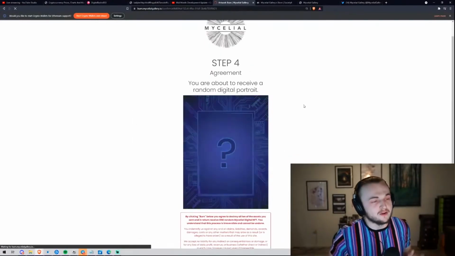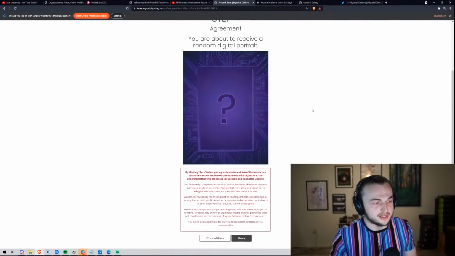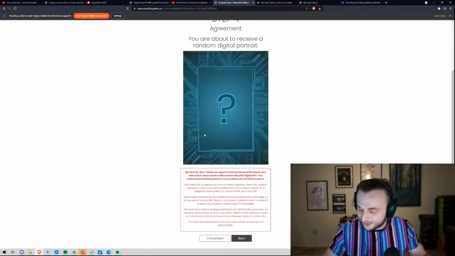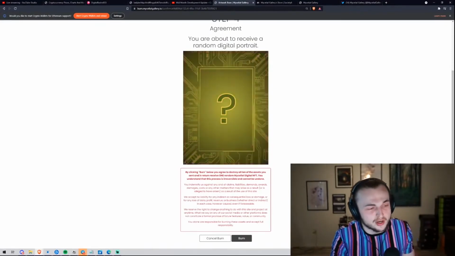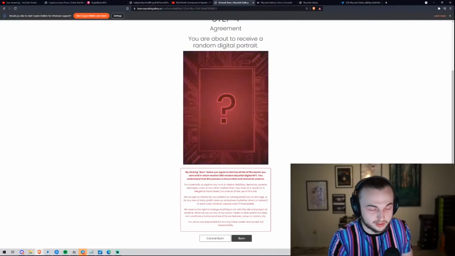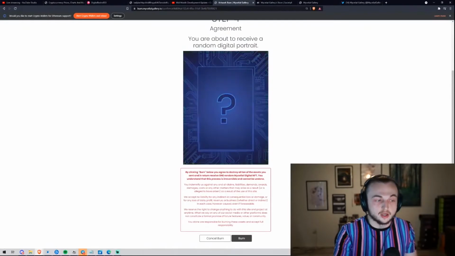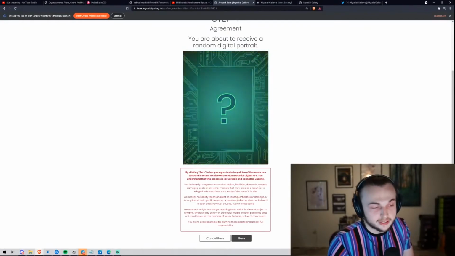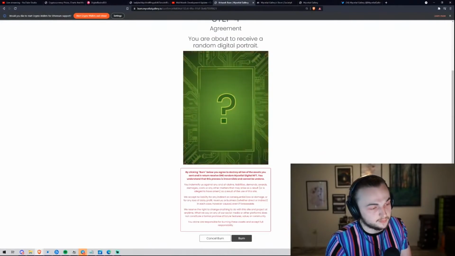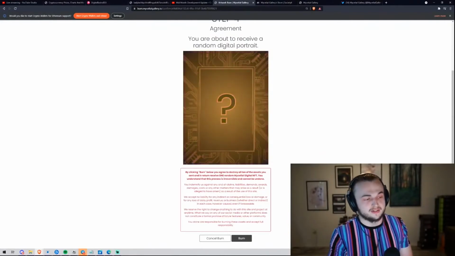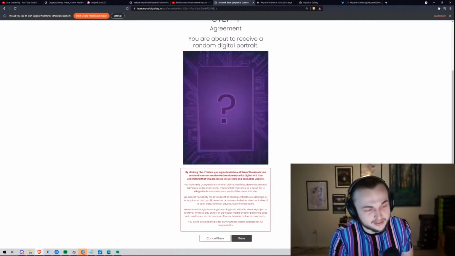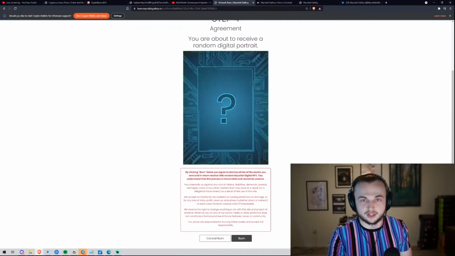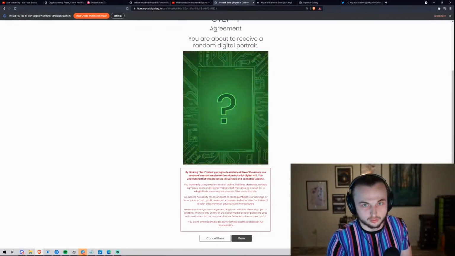You are about to receive a random digital portrait by clicking the burn button. I love this little disco, you know, this little jiggy portrait here. By clicking burn below, you agree to destroy all 10 of your assets. Very important here. And you receive one random Mycelial digital NFT. You understand that this process is completely irreversible and it cannot be undone. It is the blockchain. You indemnify us against all claims, liabilities, demands, awards, damages, costs, or any other matters that may arise as a result or alleged to have arisen or arose.